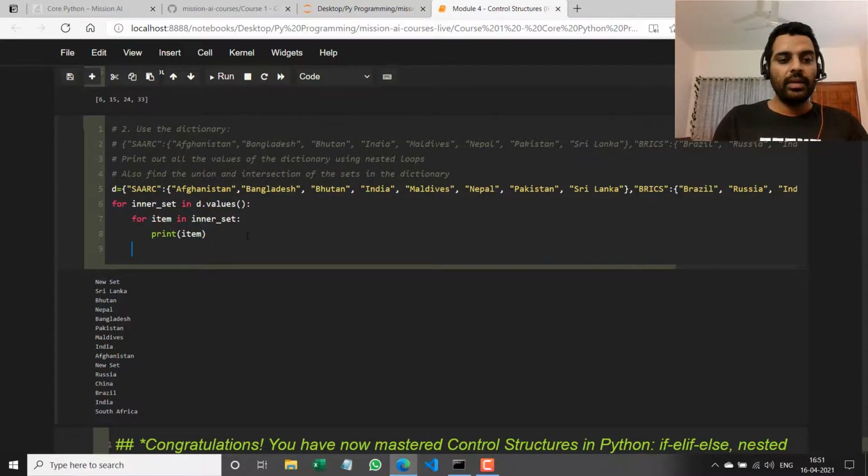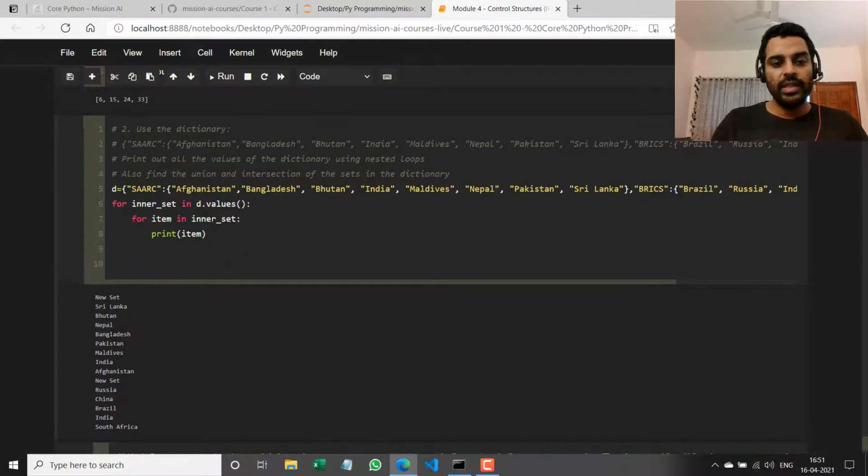So I've done the printing out. Now I have two sets, right? One set corresponds to the value sarc and one set corresponds to the value bricks. And so let me just create these two sets over here.